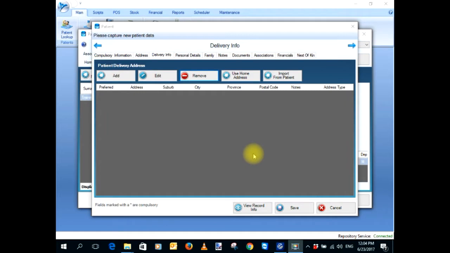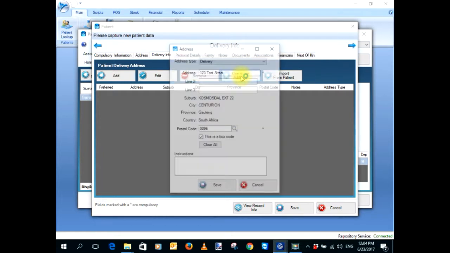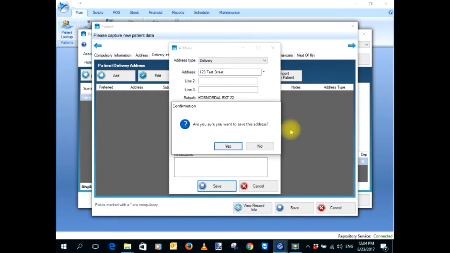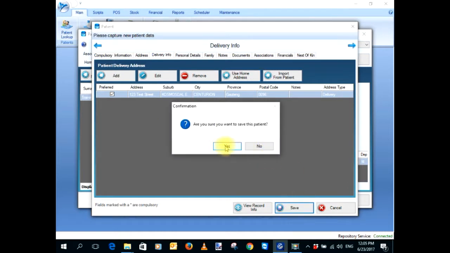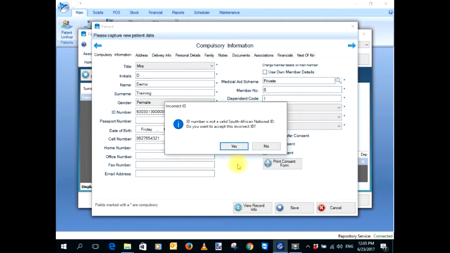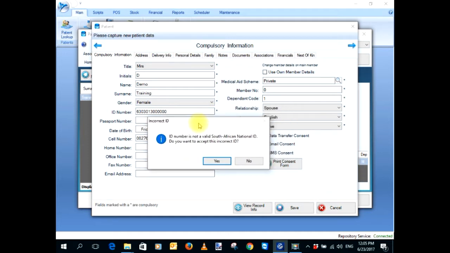We need to also add a delivery address for Mrs. Training. She's not working, so we're going to use her home address as a delivery address. And once we're done with all of that detail, we can save her to the family. You just confirm the save. The system will always warn you if you don't put in a valid ID number. In our case, we will just say that we want to accept this incorrect ID number.